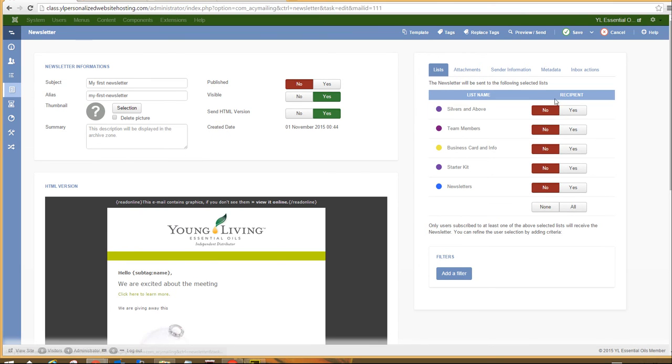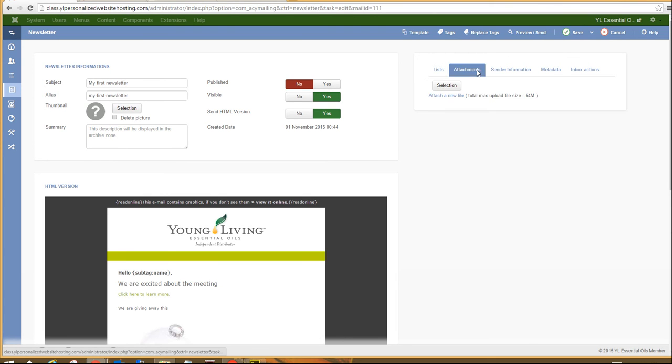Now, over here is where you're going to choose your list of who's going to receive this newsletter. Maybe this newsletter is only for your team and you've got your team members in there. Maybe you made a list of silvers and above and it's only for them. Maybe it's for people who just got the starter kit and they're done with their 14-day thing and you just want to touch base with them and say, hey, we're having a meeting to teach you more about this. Maybe it's for the people who get the newsletter. You get to make that decision.